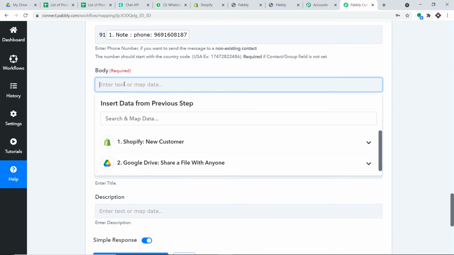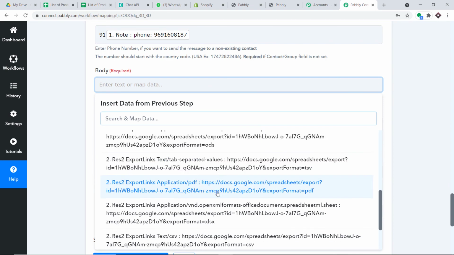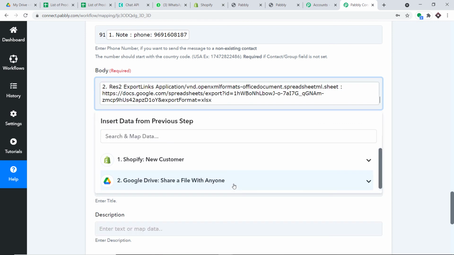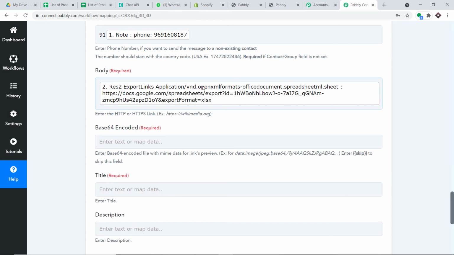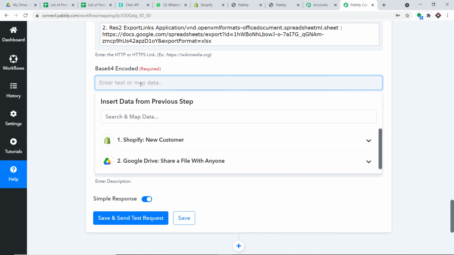And then we have the body. So this is how you map the body. You just go to the Google Drive and you basically want to map the link. So basically this is the link. Okay, and I have mapped it. Easy. So I'm going with the option that is open XML format. As I mentioned, we do have a ton of formats like the zip one, the CSV, the PDF. I'm going with open XML format. Now the base64 encoding, you just don't have to do anything. All you have to do is just copy this. We are just going to skip this and paste it here.